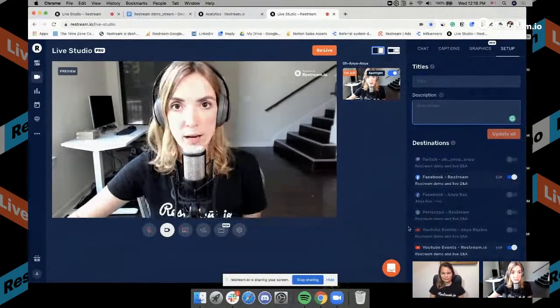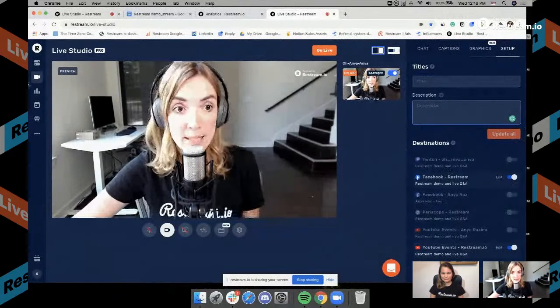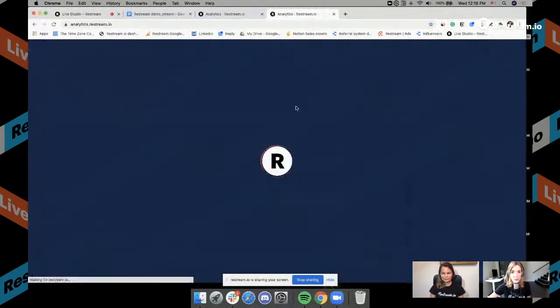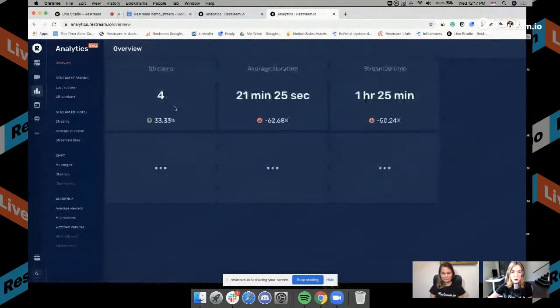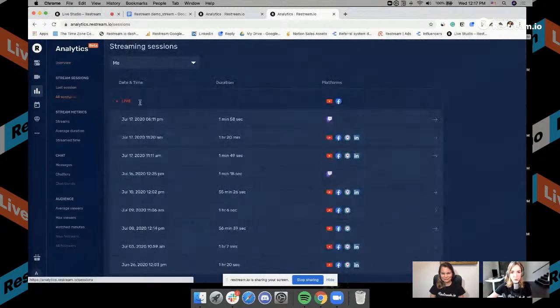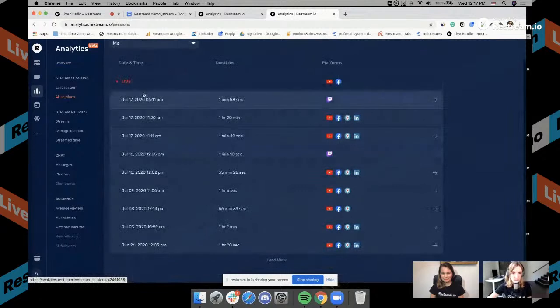So that's the studio. On the analytics side of things, I'm just going to show you real quick. It kind of depends on how much you have going on. I have quite a bit of streams, so you see how it shows you the overview: your average stream duration, how many streams you had compared to the same period last time. And you can see all of your sessions together, including the one that's live right now.